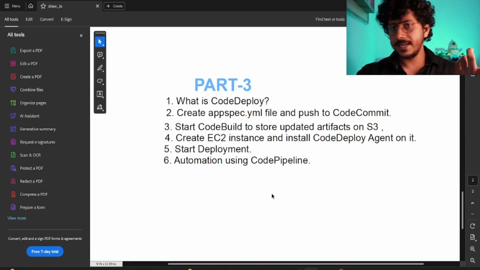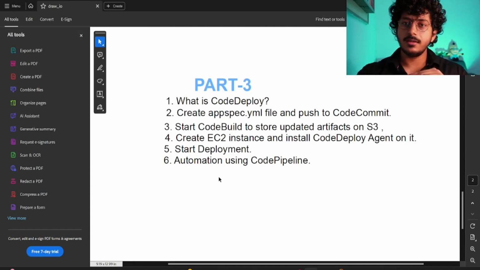Next is starting deployment, and after that, if our application is running successfully, we will be automating this whole process. So this is the theory, and let's do hands-on.